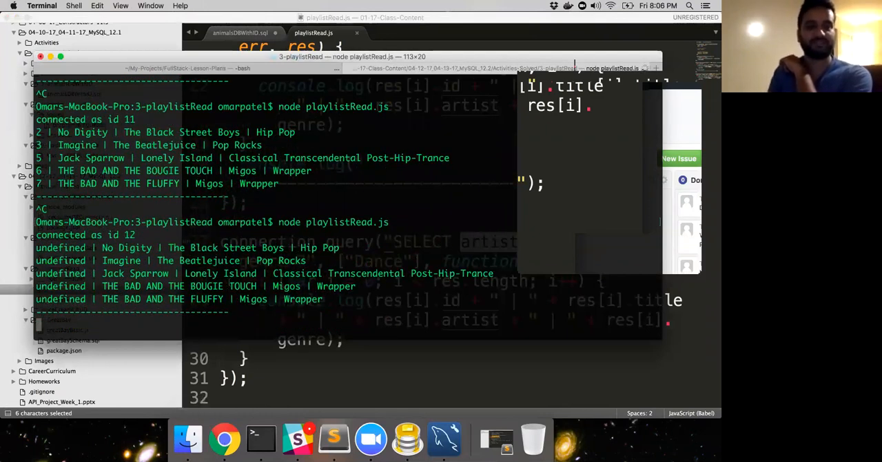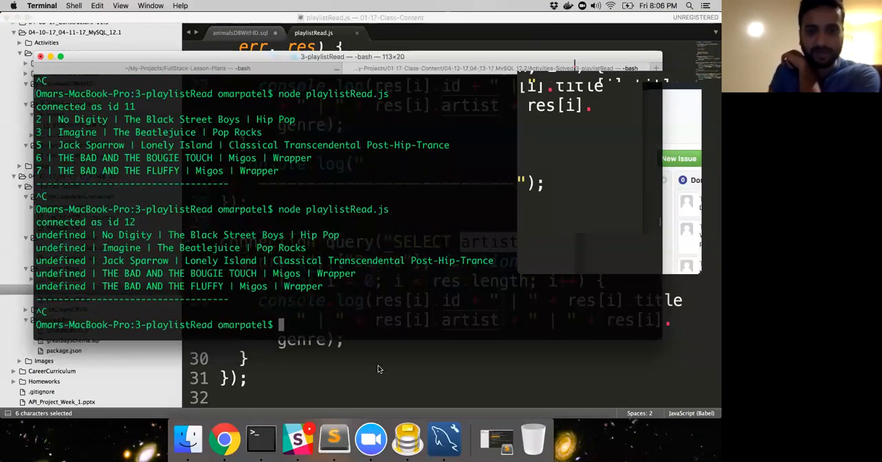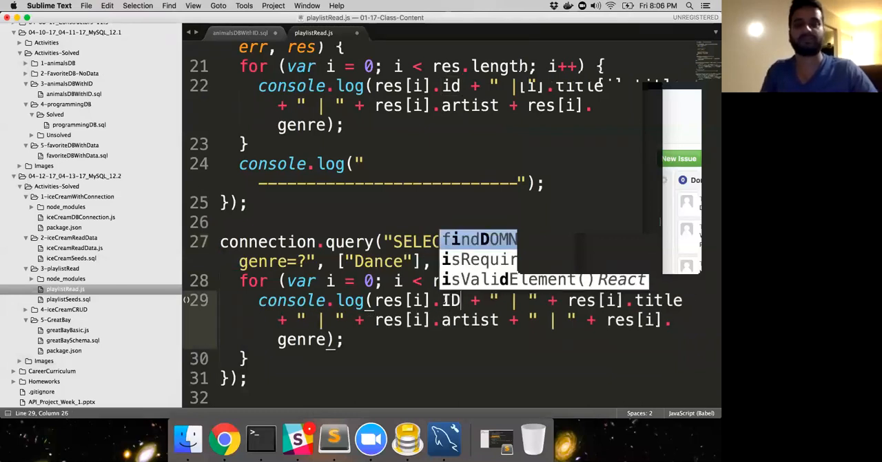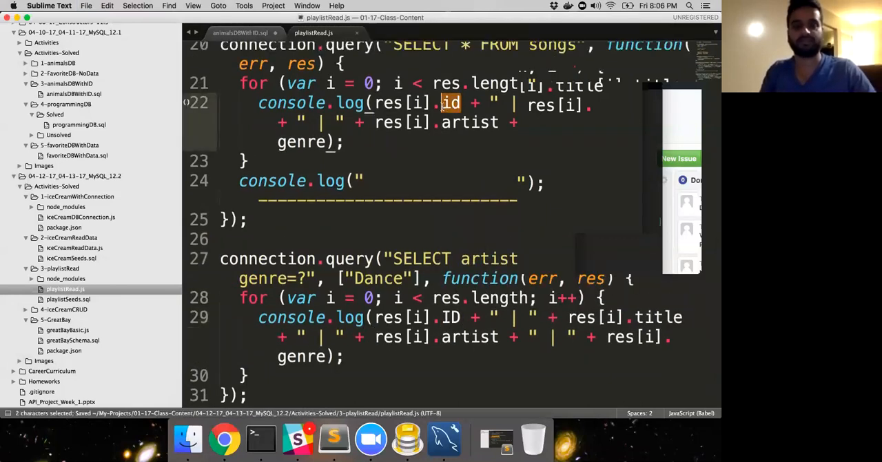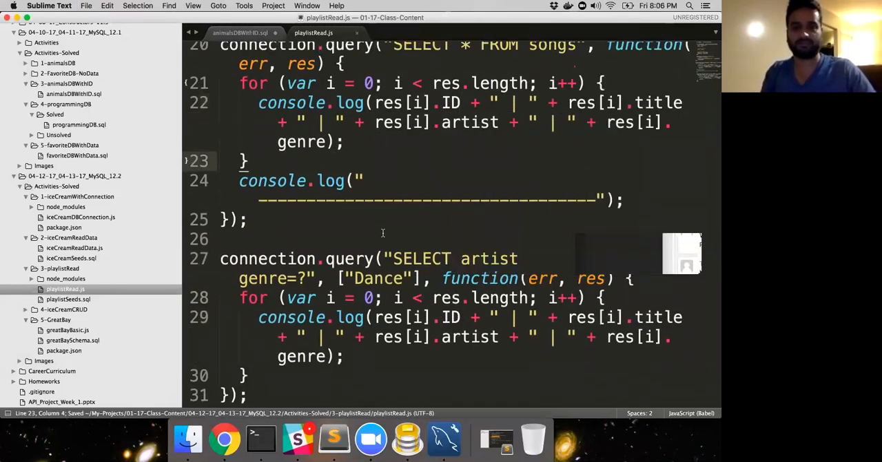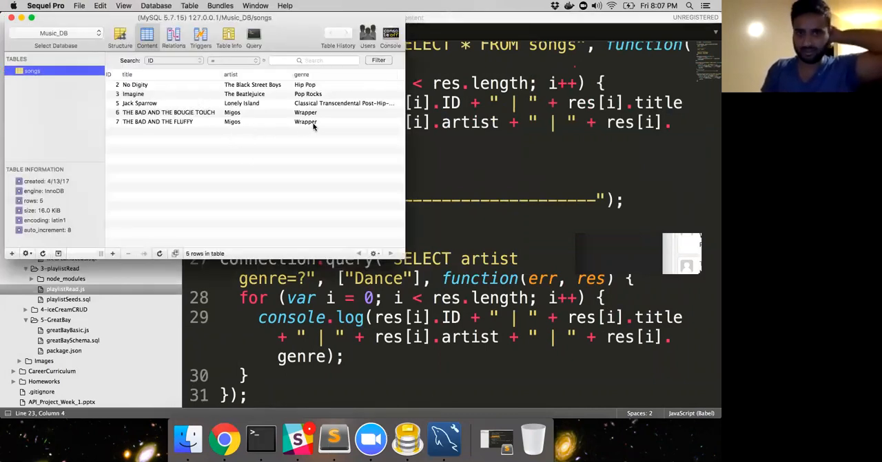So if I do that, oh, why is it returning back undefined? Oh, because I changed this back. Okay. I do this. And I don't think I actually have any genre that has dance. I don't think it's returning anything. So let me put rapper.